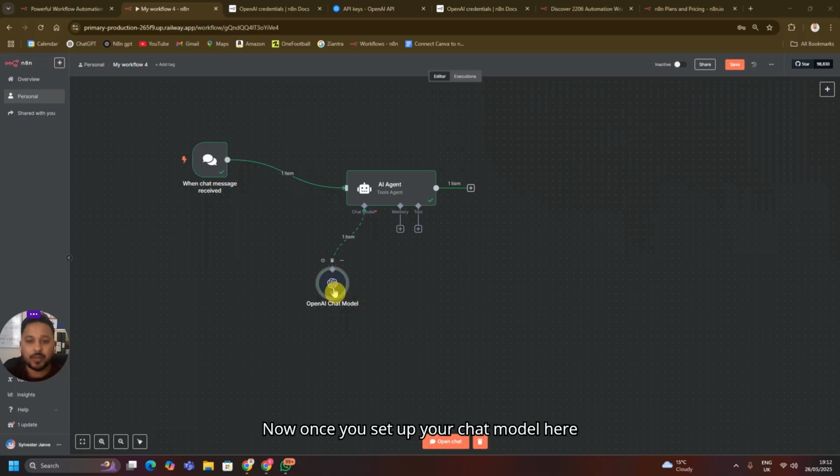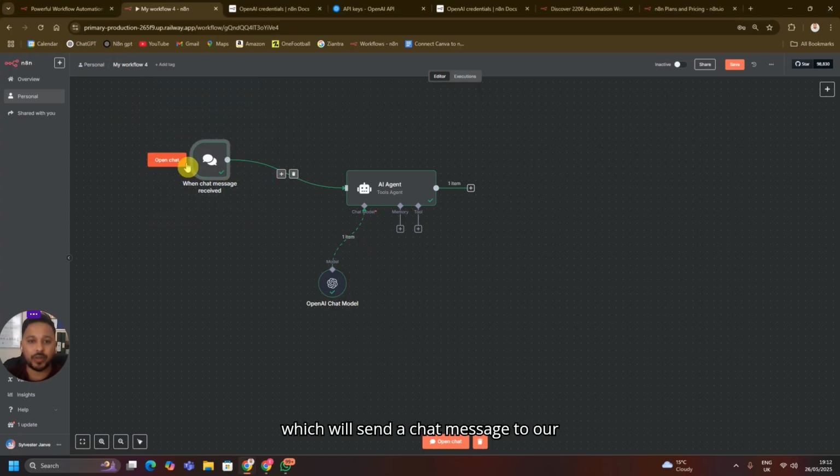Now, once you set up your chat model here, what we have so far is a chat trigger, which will send a chat message to our AI agent who has a brain, which is powered by OpenAI, and then it will give us an output. Now, one thing you realize is we have a memory option here as well and a tool option.